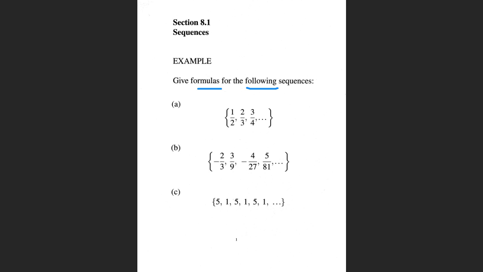What's the first term of the sequence in A? Well, that's right. The first term is a half. So that's right, a half. The second term is 2/3. The third term is 3/4. So this is how we denote it: the first term is a sub 1, the second term is a sub 2, the third term is a sub 3. Those are some terms of the sequence.